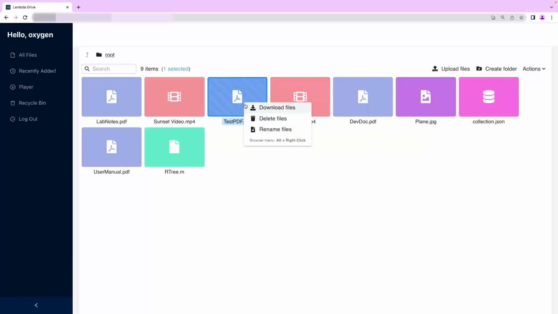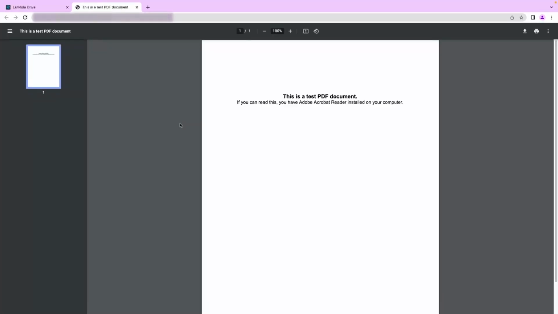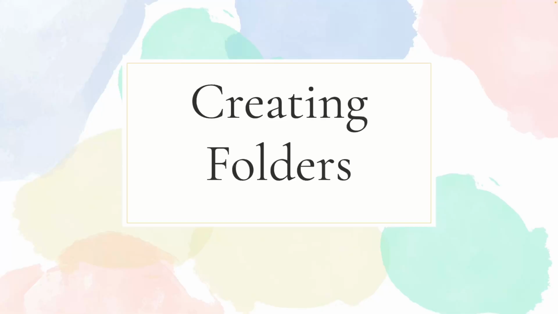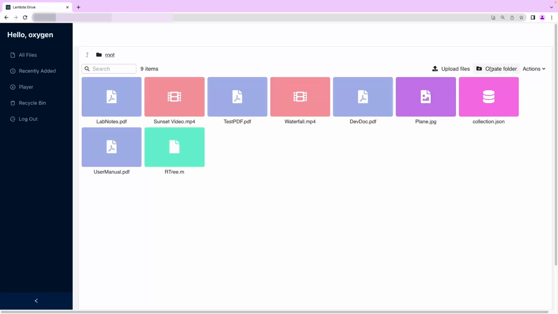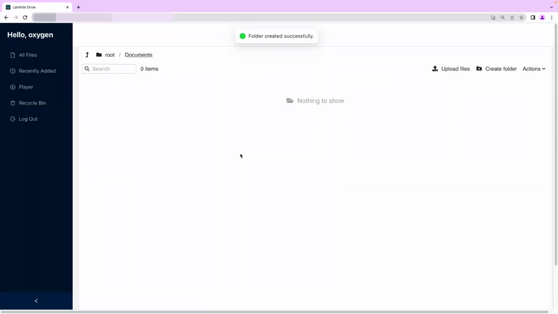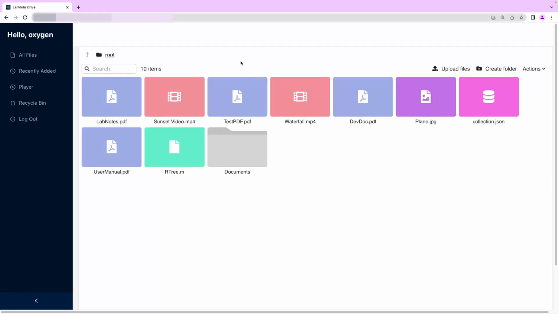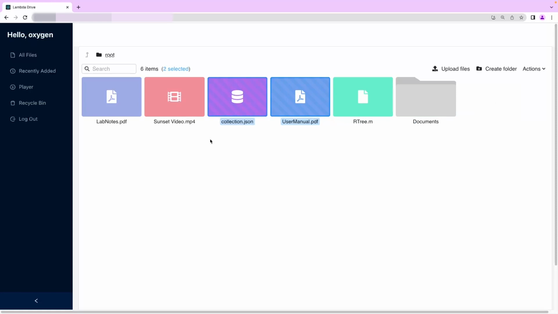We can right click on it and click download file. And there we go, the file is downloaded. To better organize our files, let's create a folder. We can click on this create folder button here and type in the name. And click on OK. Then after a while, a folder is created. Now let's move some documents into the folder. Now there we go, the files are moved into the documents folder.